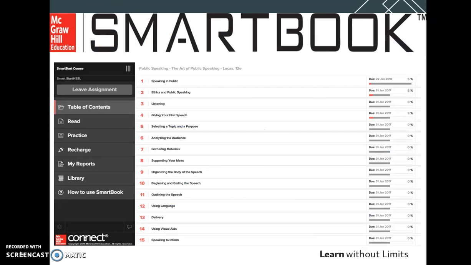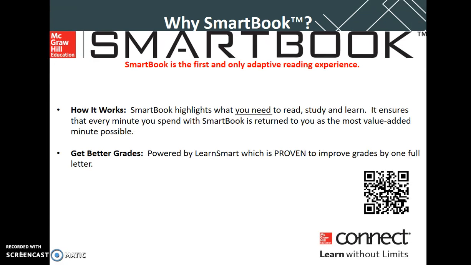I mentioned SmartBook earlier. SmartBook is a study tool designed by McGraw-Hill for student success. SmartBook highlights what you specifically need to read, where you need to study, and what you need to learn to ensure every minute you spend in SmartBook is returned to you as the most value added, or what we like to call the most high impact minute possible. And it is all powered by LearnSmart. So what does this mean?